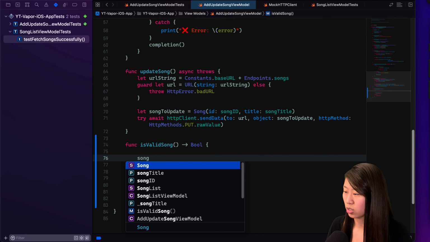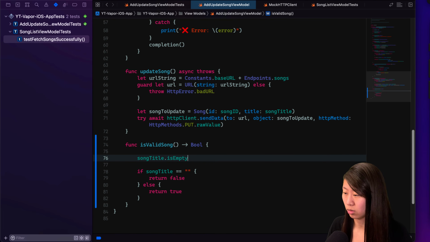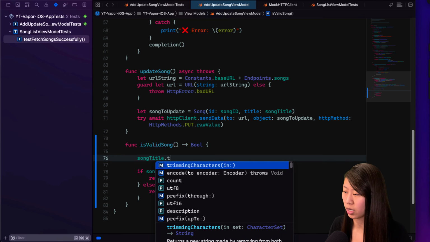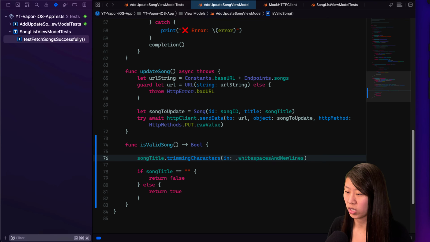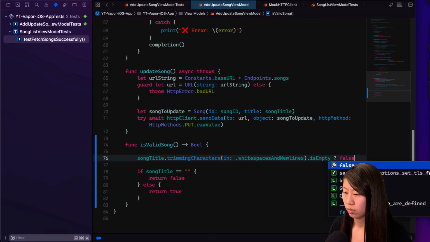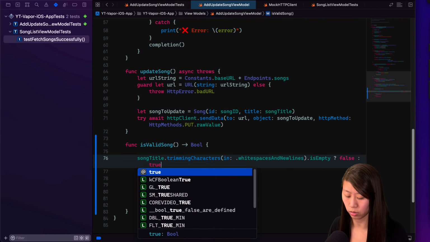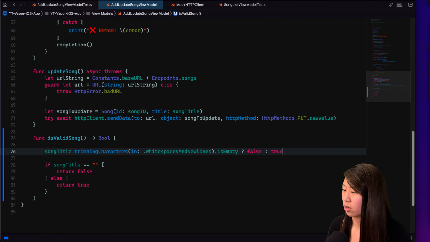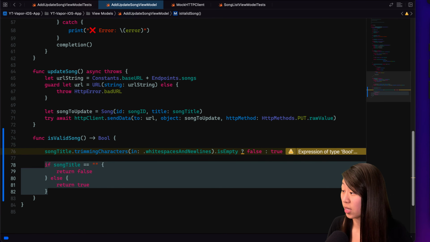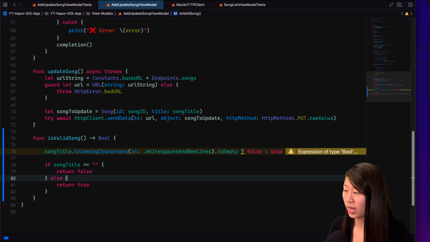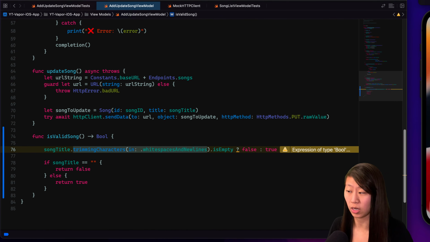So if we type songTitle.isEmpty, and let's also trim the whitespace characters while we do this. So if we do songTitle, trimmingCharacters whitespacesAndNewlines, isEmpty. Oops, false, and then true. If I take that off, this one line is doing the same thing that this one is doing. So we did add something here, trimming any whitespace.